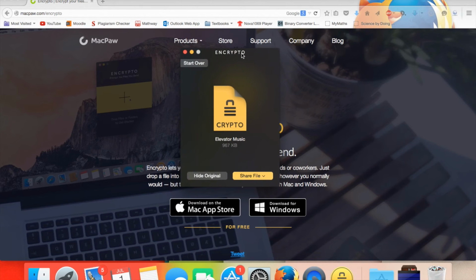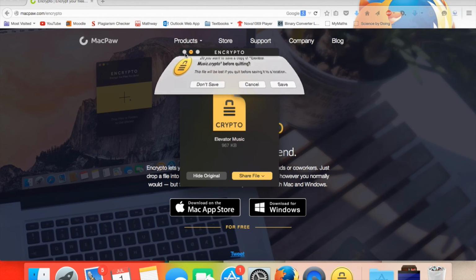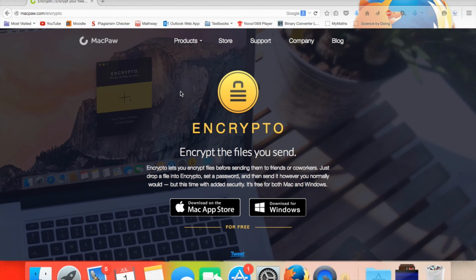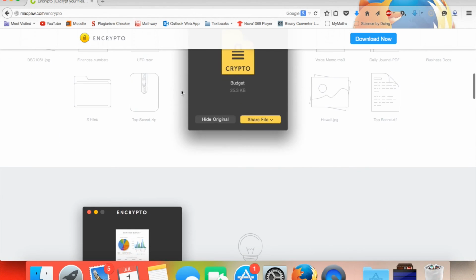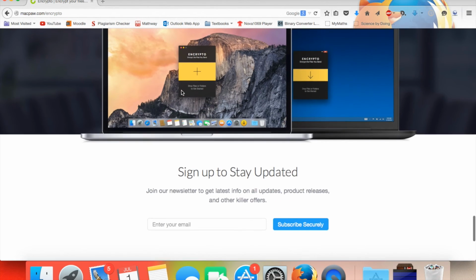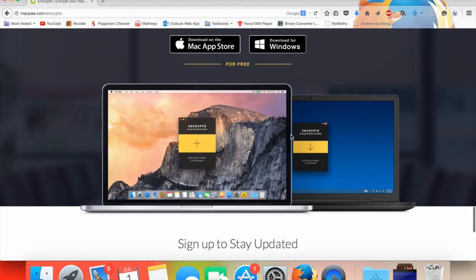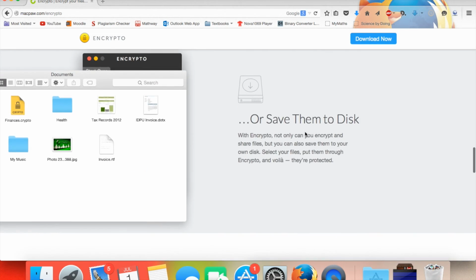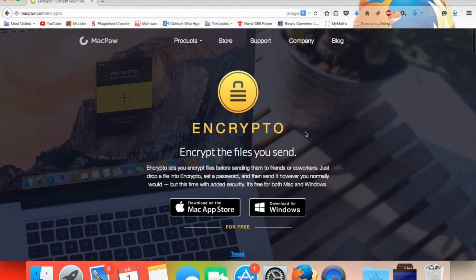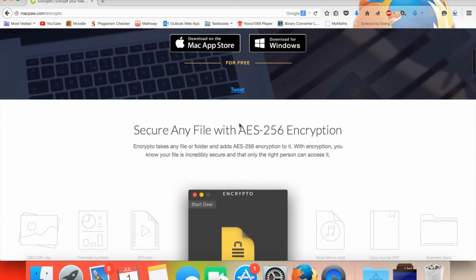I don't have a Windows PC to demonstrate this on, but the app has the same functionality on Windows as it does on Mac. Just obviously, as you can see, I don't think Windows has the same transparency functions as Mac, so it's black and it looks a bit worse. It'd be nice if I could find some more photos. All these are Mac photos. But yeah, so that's Encrypto.